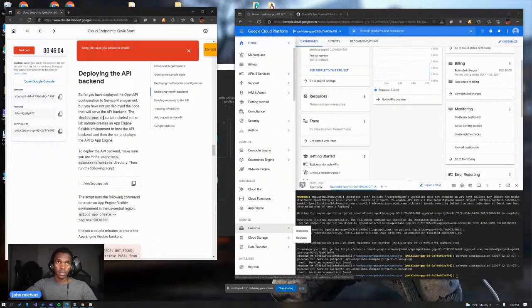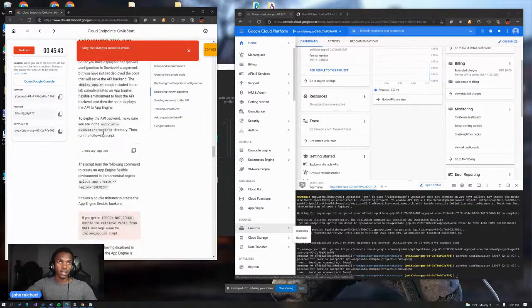The script, if you remember, we did copy paste this command right above. It says that the script included a lab sample which creates an App Engine. And it talks about how an App Engine is a flexible environment to host your API. And then the script deploys the API to App Engine.